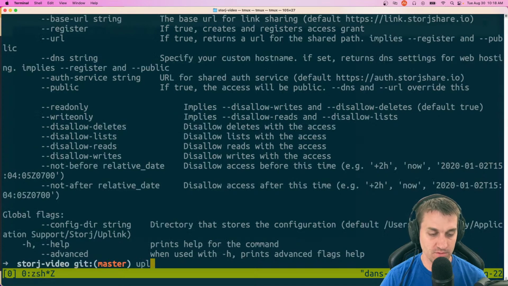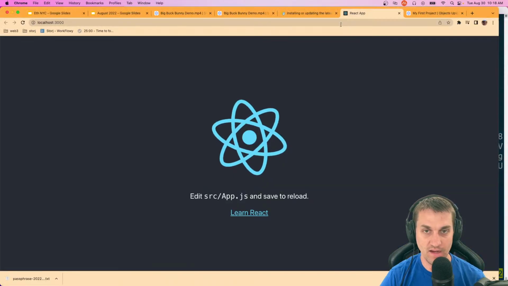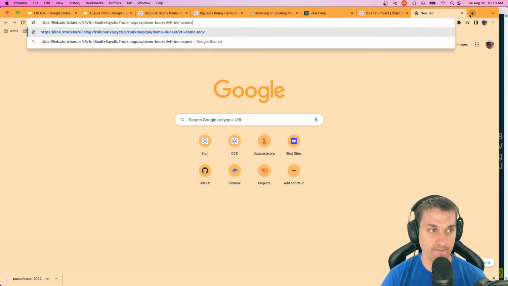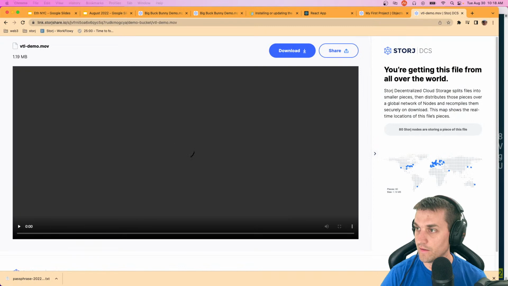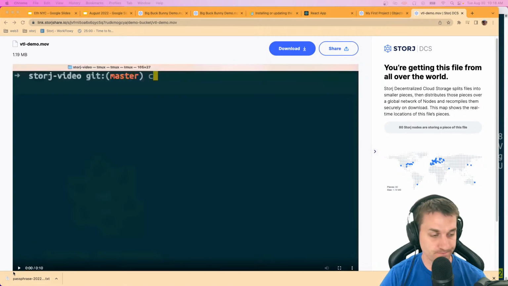So I will do uplink share --url, and then the path of the file I would like. And now I have this URL that I can view this file. And we are good there. You can now view this video. The cow say video. Great.